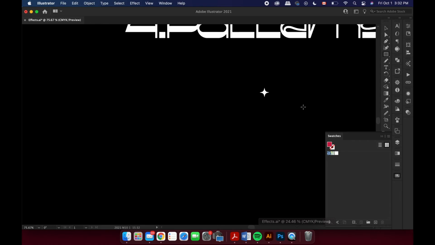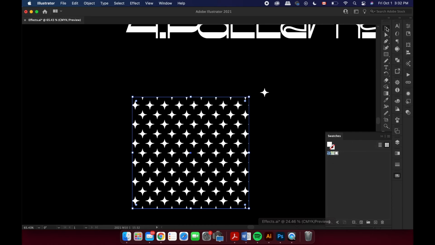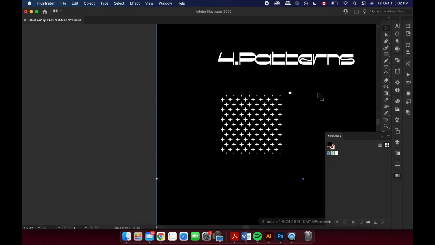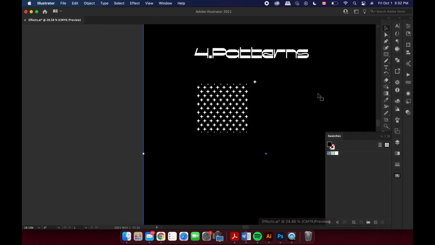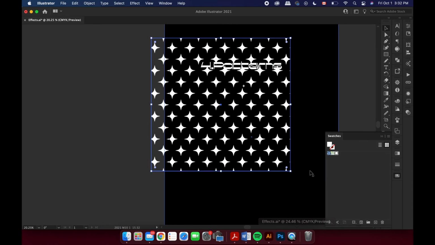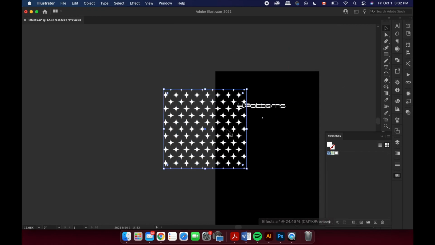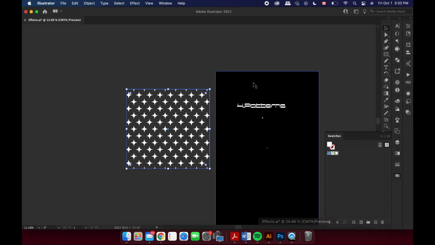Once you're happy with that, you can click on done, and then you'll have your pattern show up in the swatches panel. And then if you create any shape and click on the swatch, you'll have your pattern show up in that box. And yeah, you can go wild with it and experiment, try different techniques, different colors, different types of shapes, and combining different shapes.